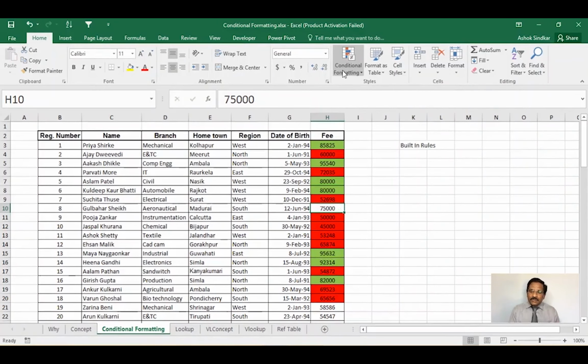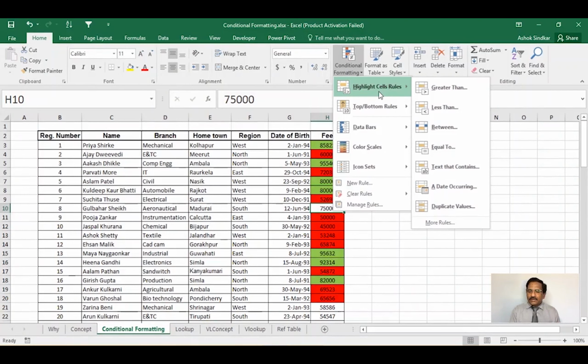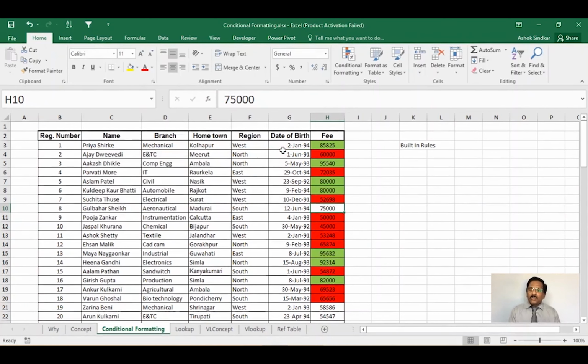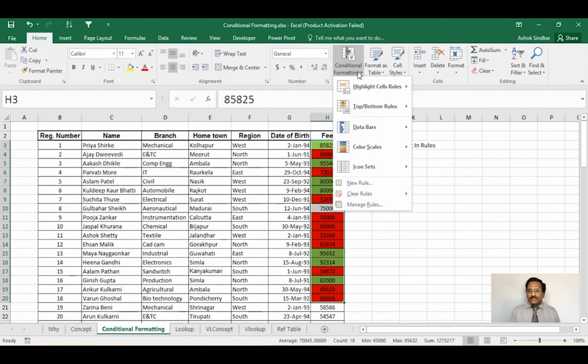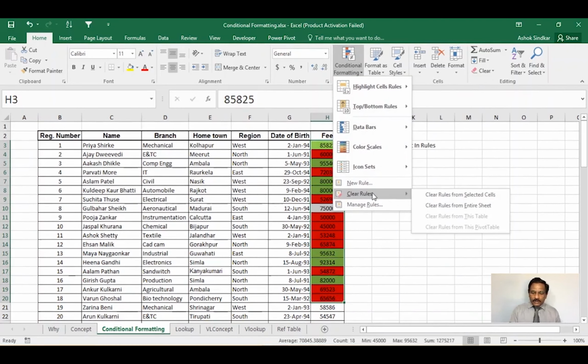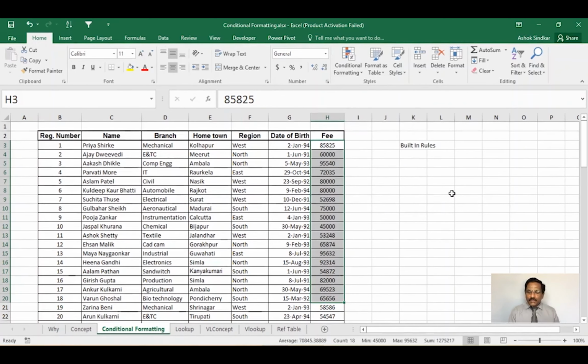In that case, here in this rule you can define the rule like this. Instead of greater than you can choose less than or equal to, greater than or equal to. Those rules are all available. I'll show you later how to apply those rules. Okay, so here I'm going to clear rules from the selected range. Now the rules are cleared, and again the range is already selected.